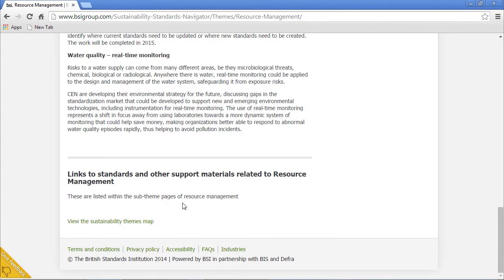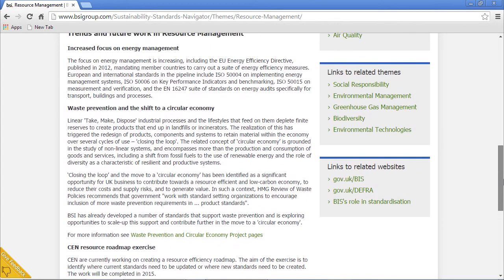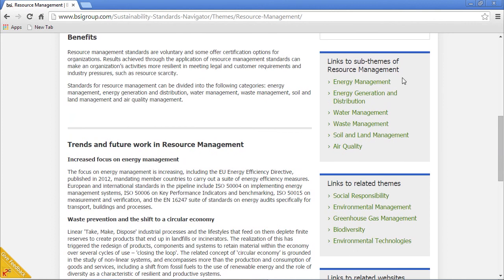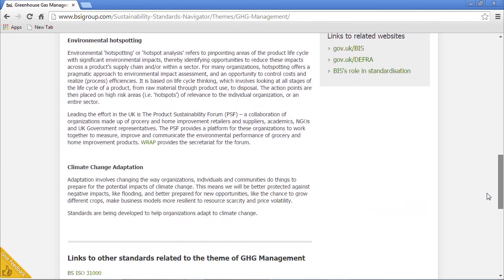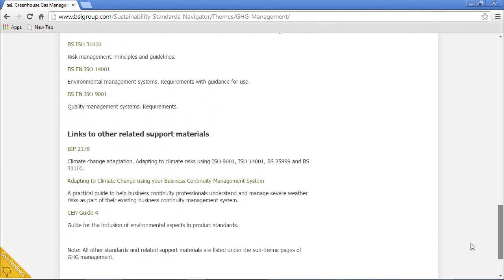Links to standards and other support materials related to the theme. For some of the theme pages, such as resource management, that we're looking at right now, this is a simple reference to the more detailed sub-theme pages. On other occasions, such as the greenhouse gas management theme page, specific examples of such related material or standards are available.